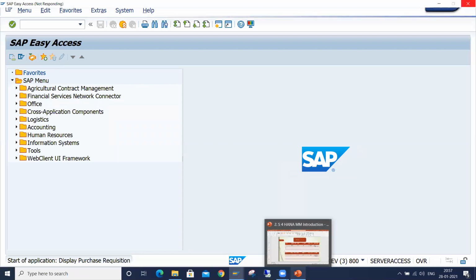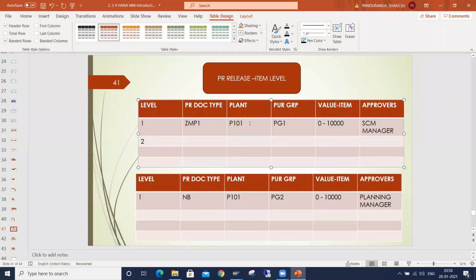So this is the plant and purchase group PR1. Okay, second level: ZMP1 is your document type, plant P101, purchase group PR1. Okay, I'll keep only 2 levels, not necessary greater than 10,000.